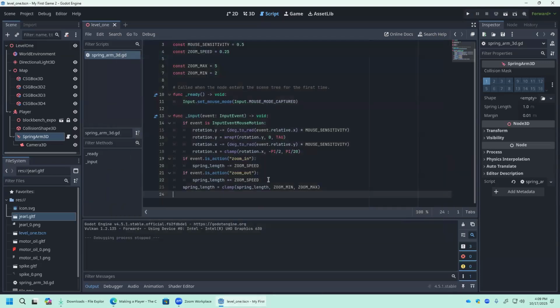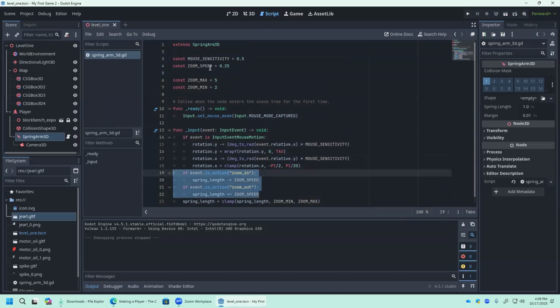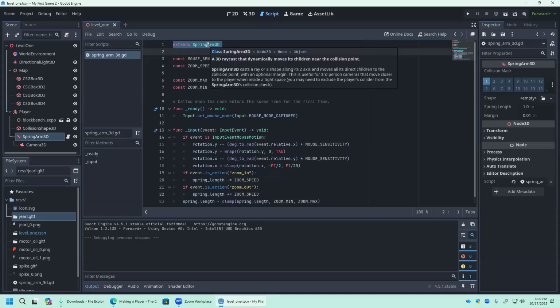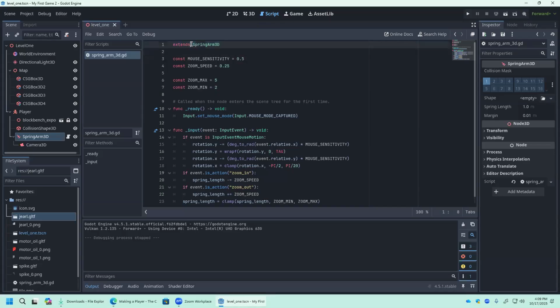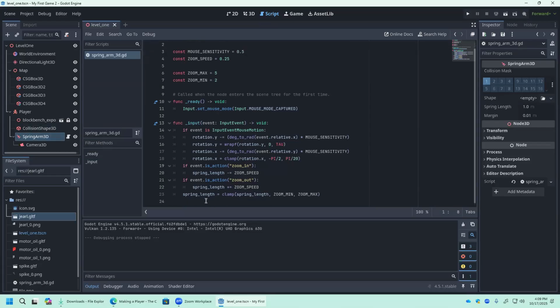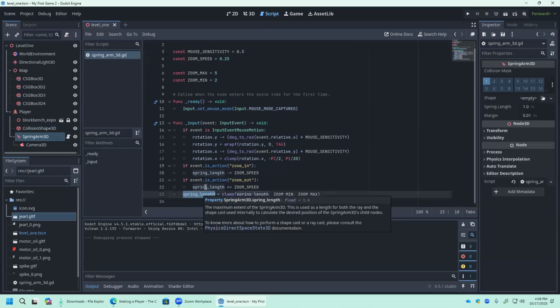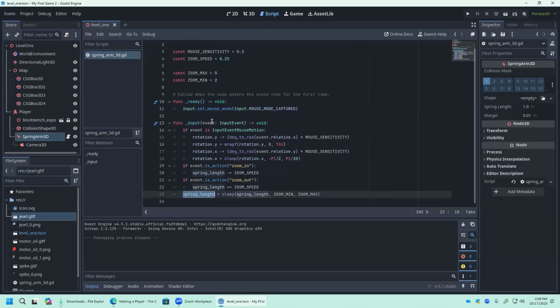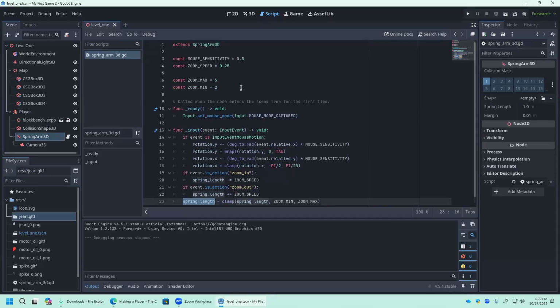The zooming comes from these lines here. Let me break this down a little bit. This first line just says that this script extends SpringArm3D. This is like inheritance in Java. We're saying this is the kind of object this script gets placed on, and it gives us access to certain variables like spring length that interact with the game world. We set some constants here.